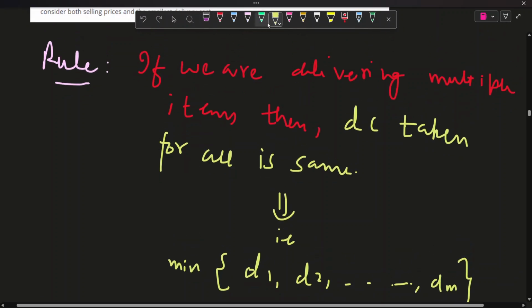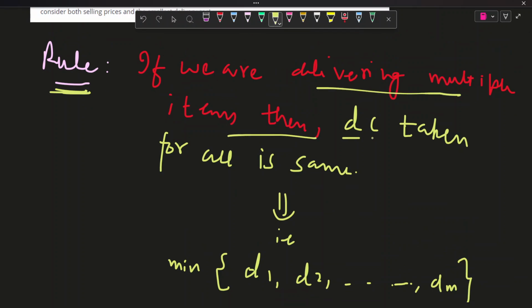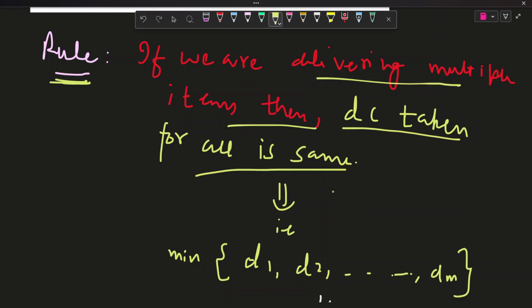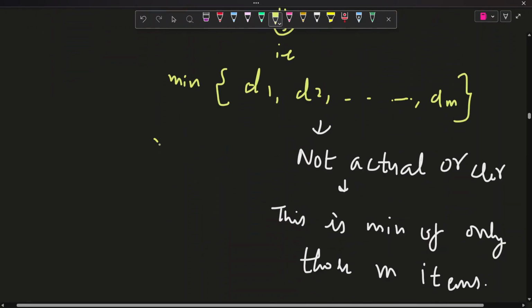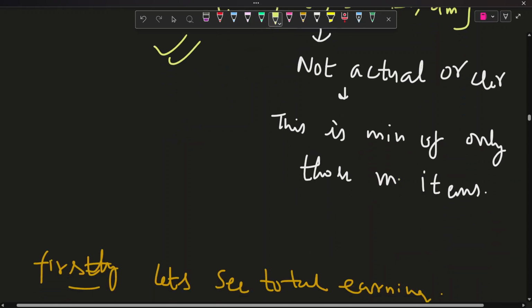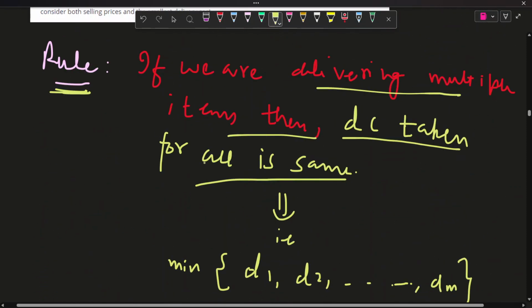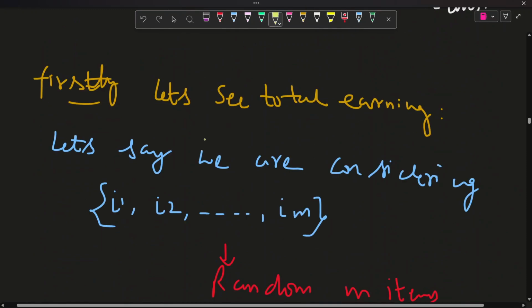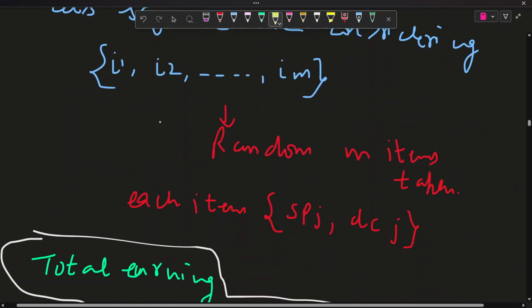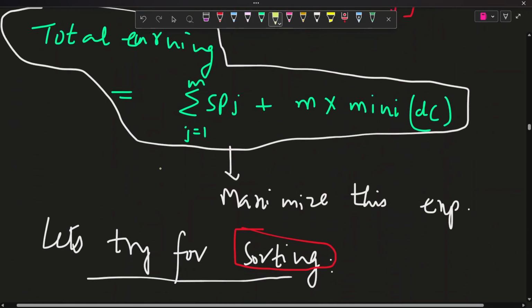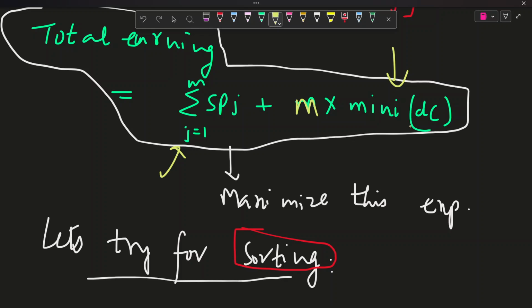I have already written this. The rule for this problem is, if we are delivering multiple items, then the delivery cost taken for all the items is the same. That is the minimum of all the selected delivery costs. Basically, the total earning, which is the total profit, is the summation of selling price, plus m times the minimum of delivery cost, right? And we need to maximize this expression.